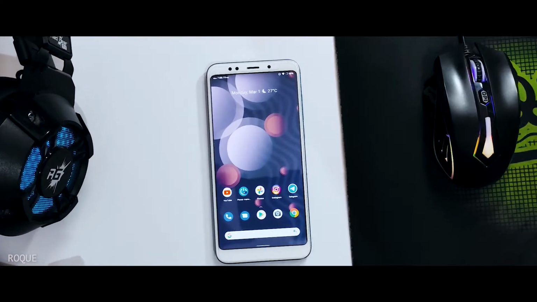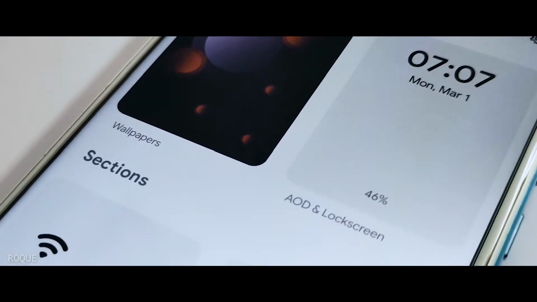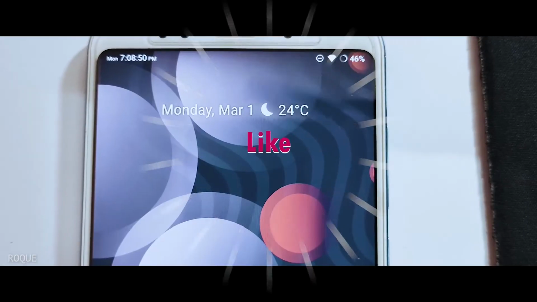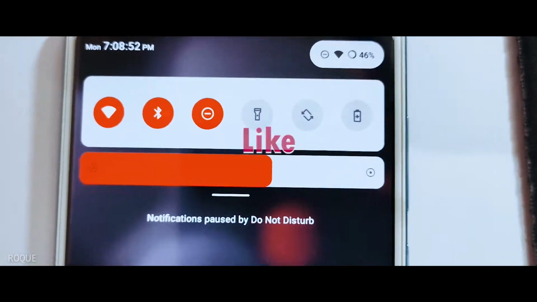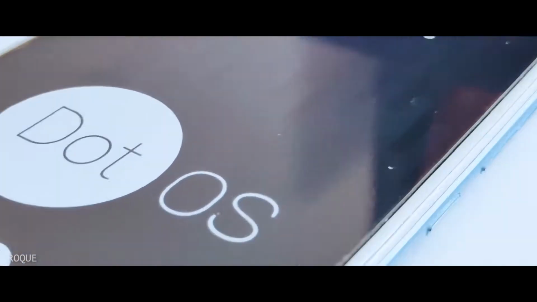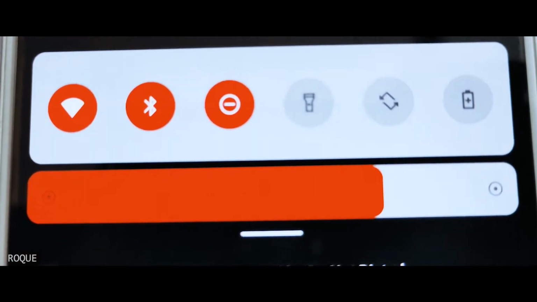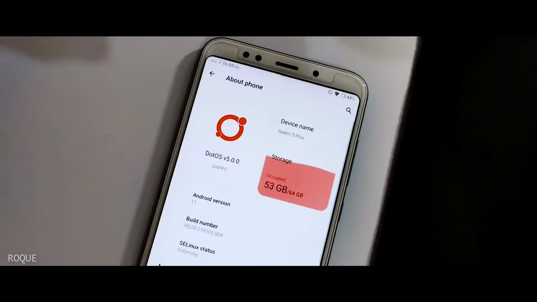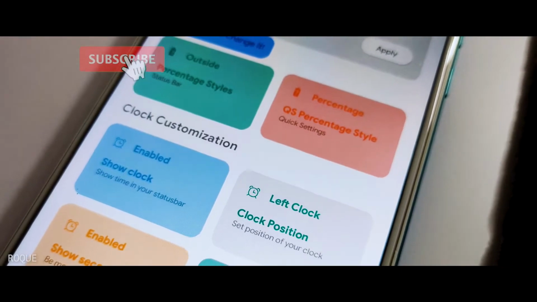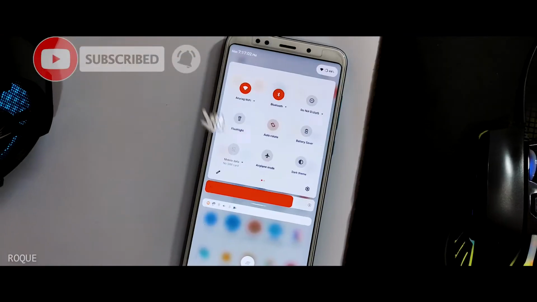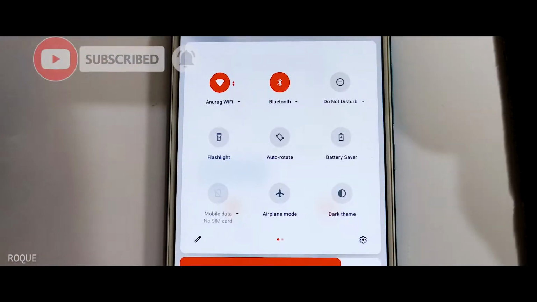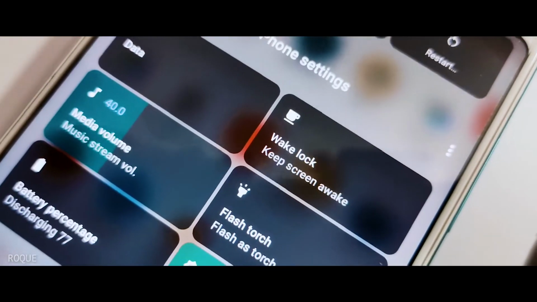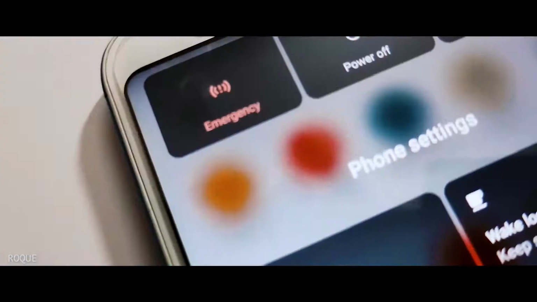In this video I'm going to show you the .os ROM. This ROM is based on Android 11, the latest ROM with the latest features and lots of customization. You can see the really unique and modern look of this ROM, the customization, the notification panel and all the other things. There's also a surprise at the end of the video, so don't miss it. If you want this, keep watching this video.